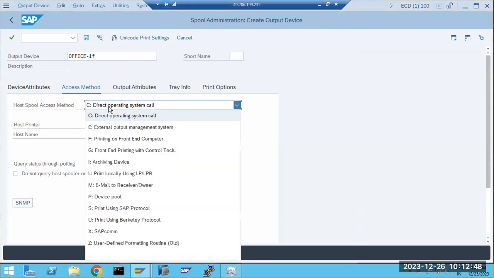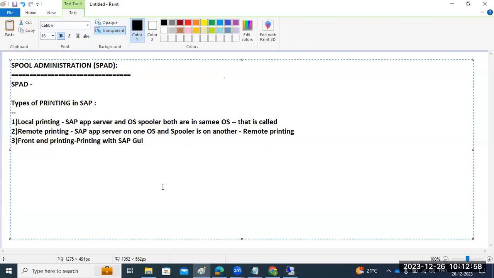But here you can see the access methods, right? There are multiple access methods here. So let's start discussing the access methods. Access methods means how many ways we can print the data here, right? These access methods are the communication between the OS spooler and the SAP application server, the real application server. These are the access methods here.